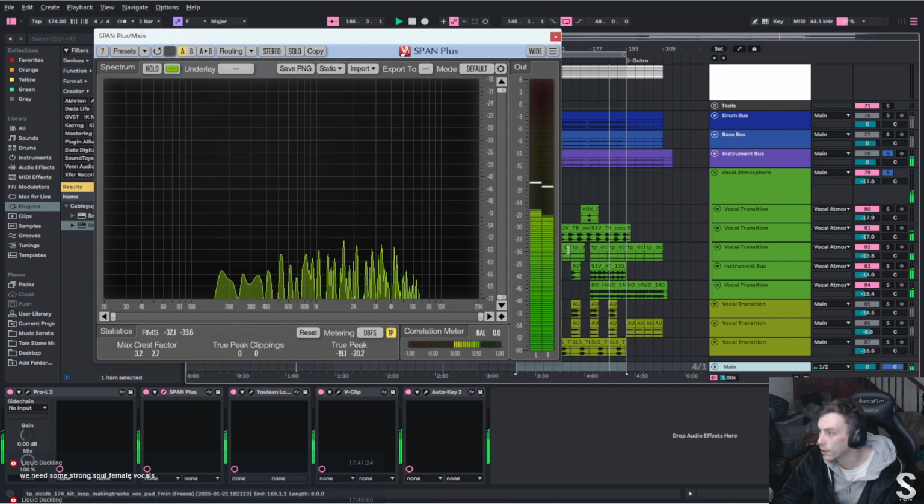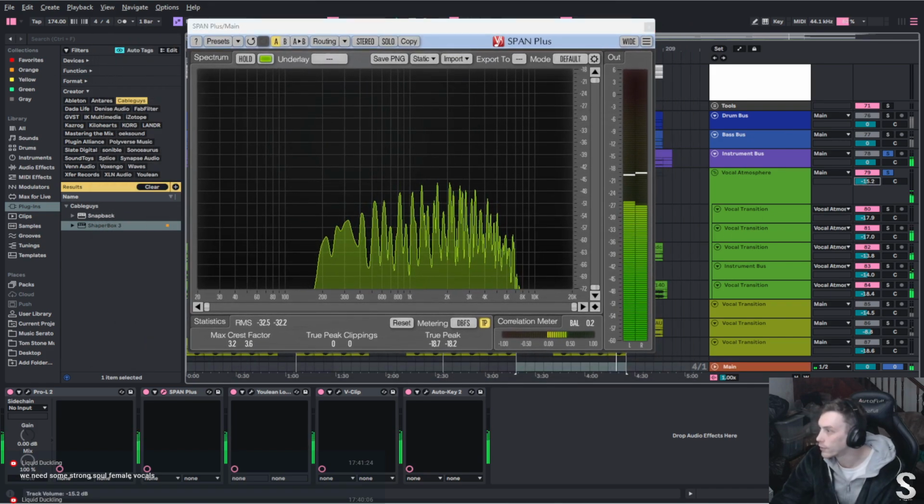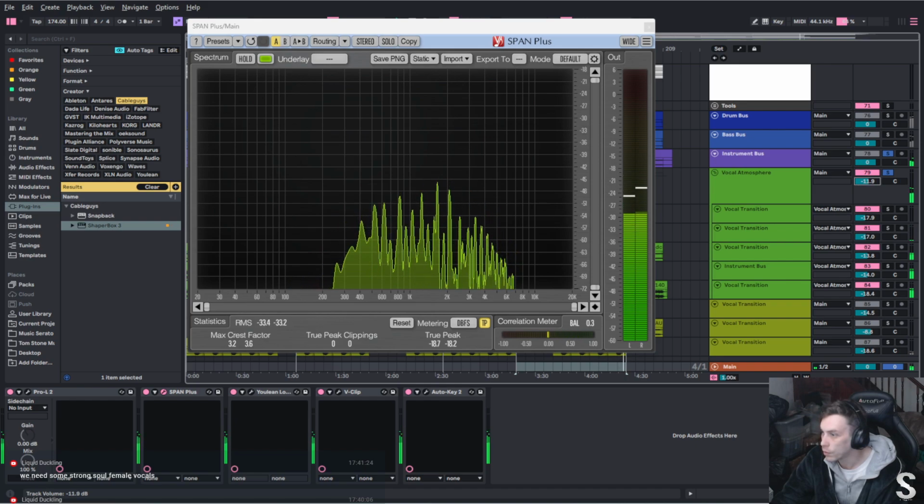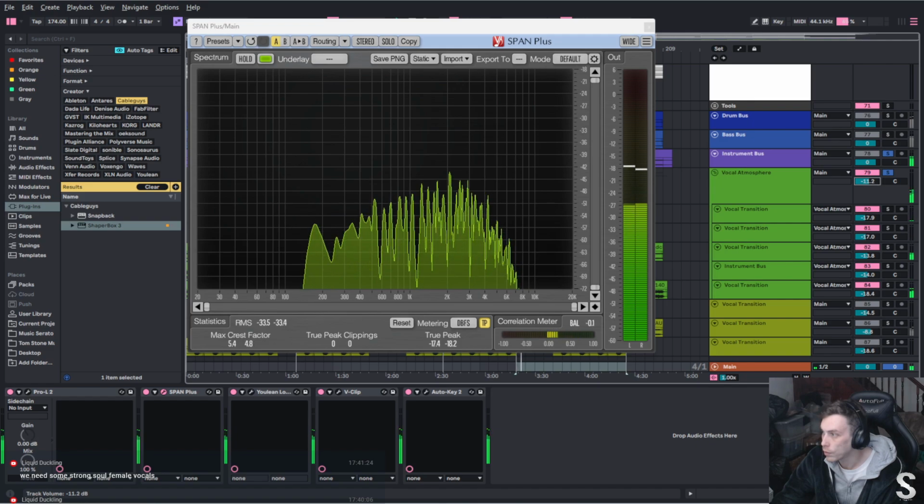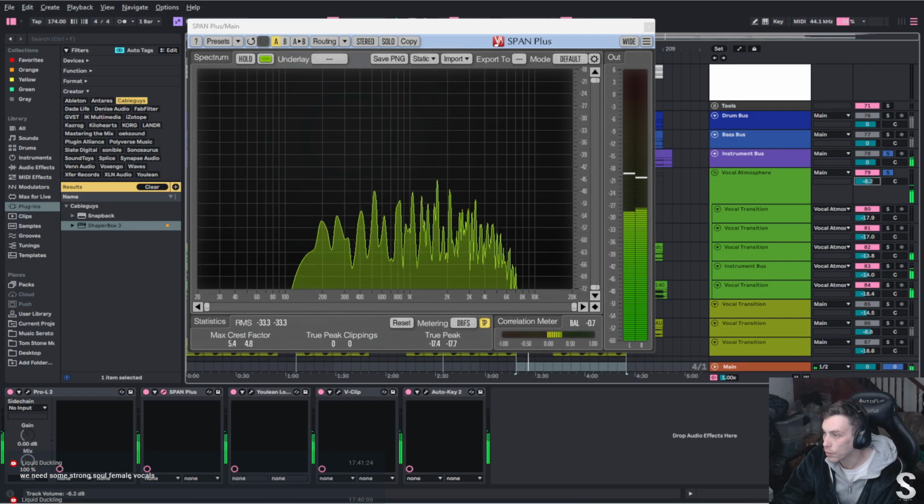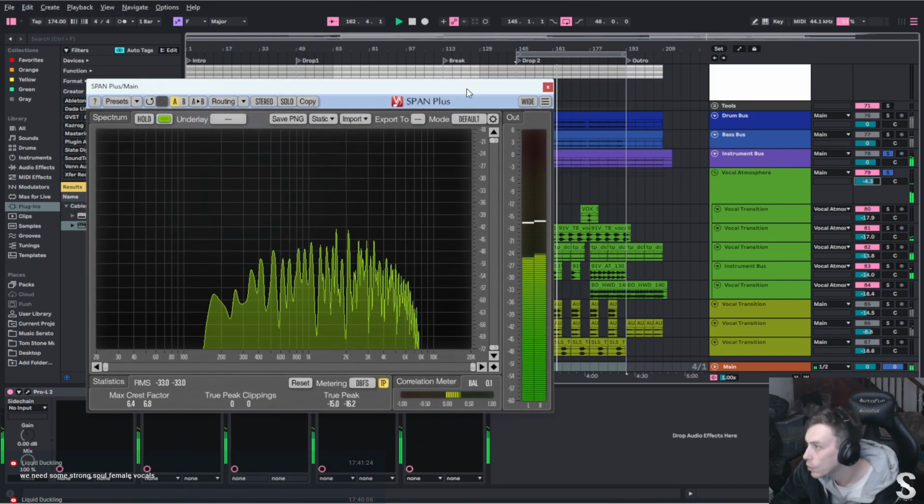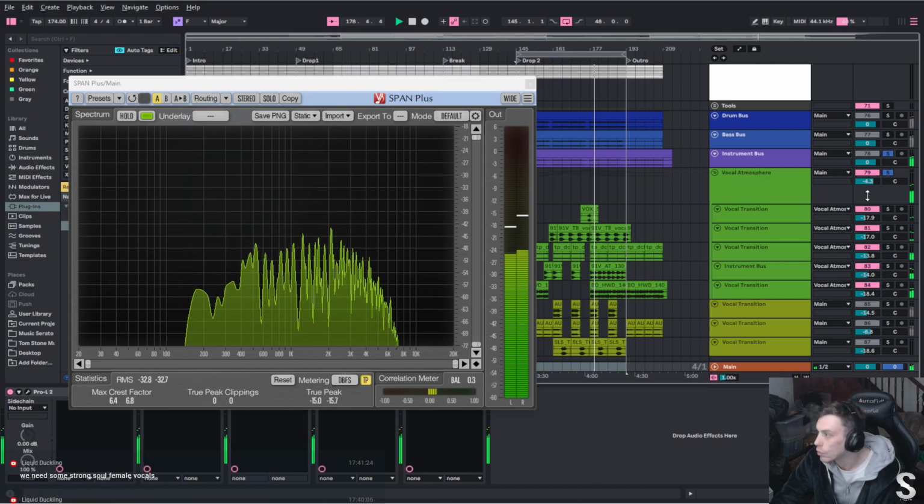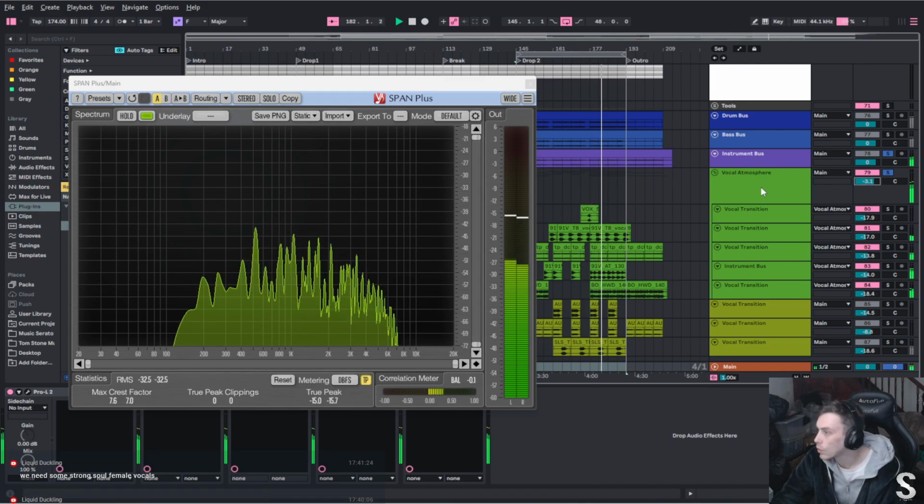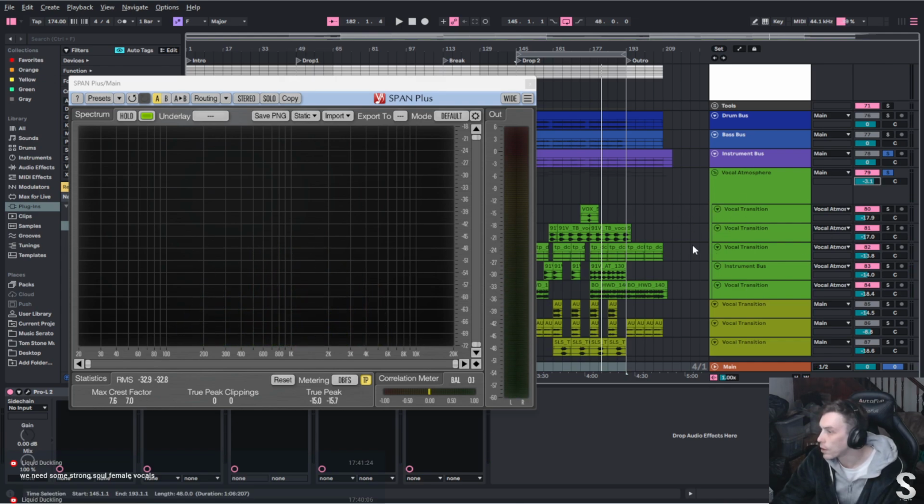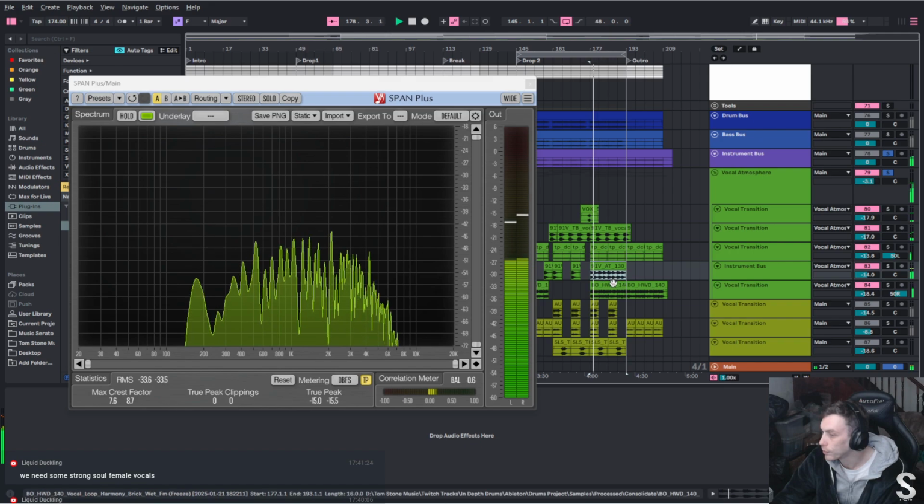We bring in our spectrum analyzer. We want to add to it, not overdo it, right? Okay, and what we can do is kind of do a bit of panning. So these ones here are just atmosphere basically. We'll put those left and right. It's going to spread them out a bit.